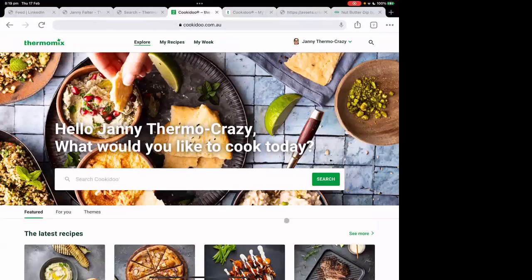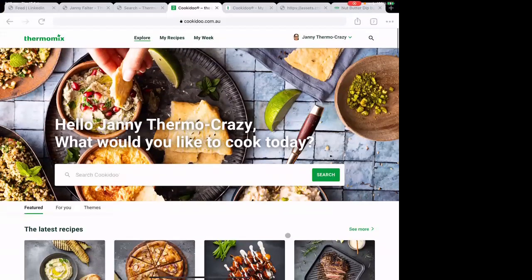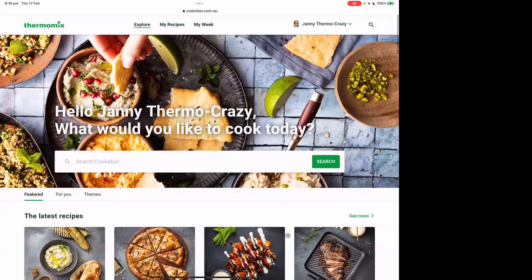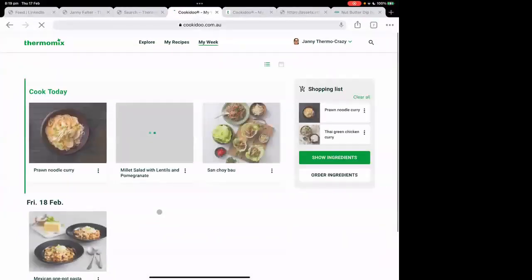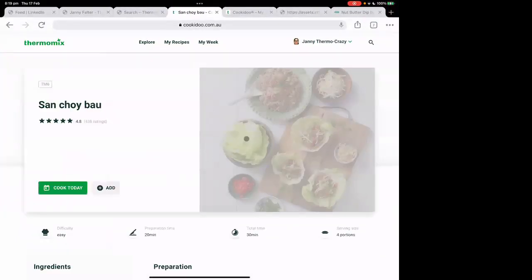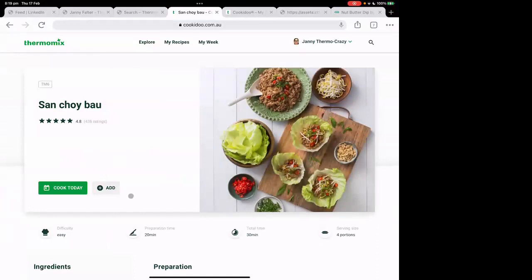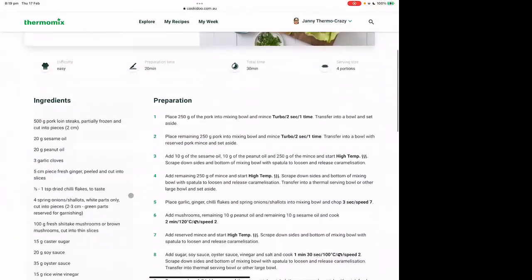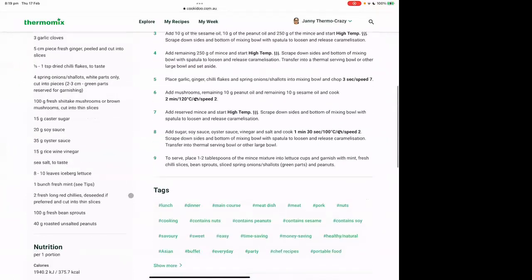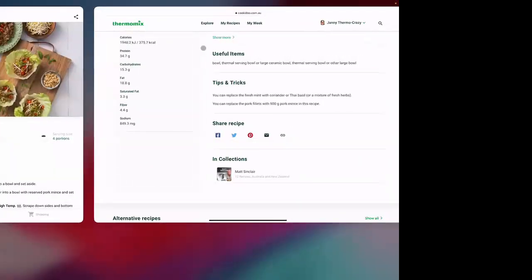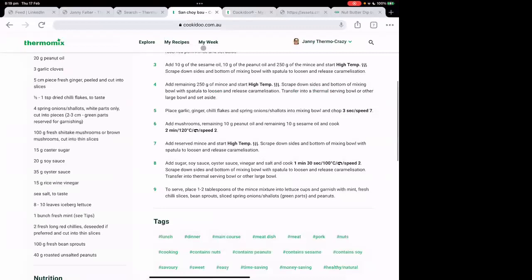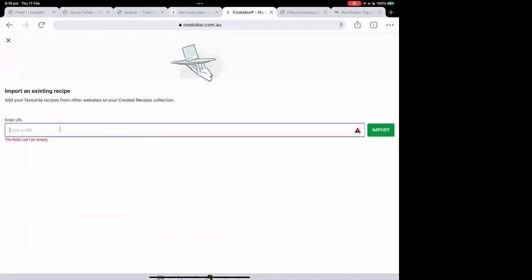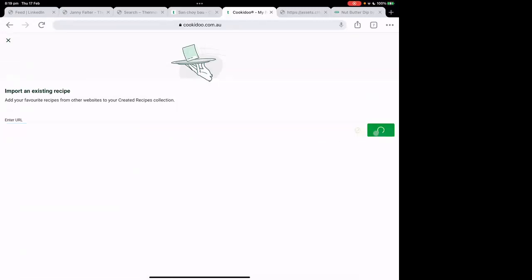All right, and I have this in my week, just easier to find. Here we go. And here it's a bit easier to copy the link. I just grab it from here. So, link copied into clipboard. Then I go back into my other Cookidoo, and here we go. This is the Cookidoo link that I want to tweak.